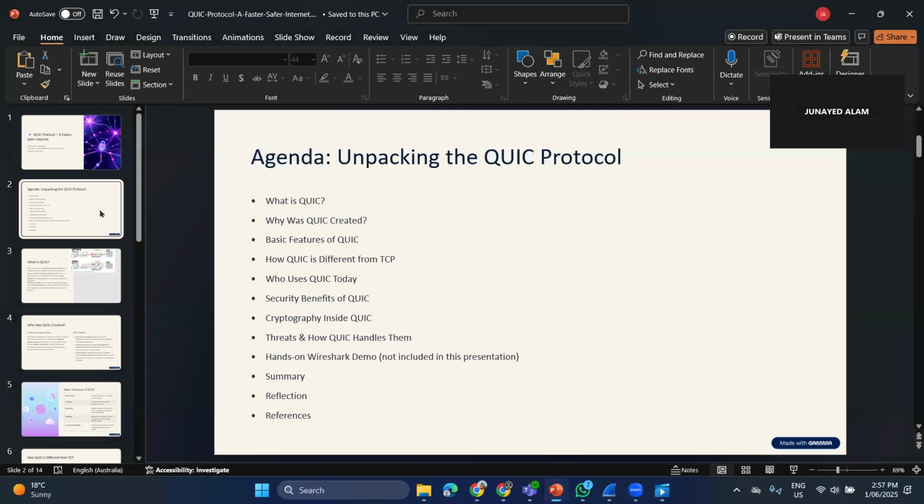Here's what we're covering today. First, we'll introduce QUIC and why it was created. Then we'll explore the features and compare TCP and TLS with QUIC. We'll also include who is using this today, and dive into the security and cryptography inside QUIC. We will discuss some real-world problems and wrap up with the Wireshark demo and summary and reflection. Let's move to the next slide.